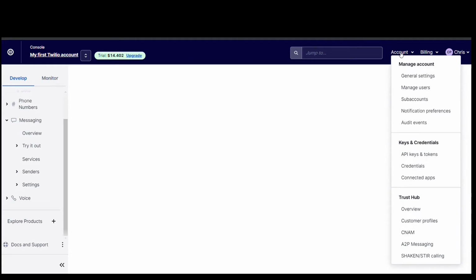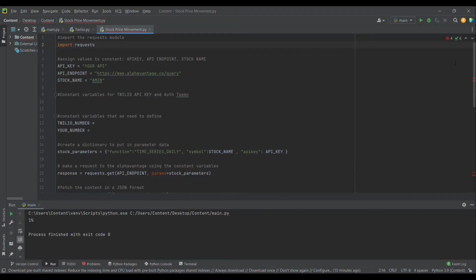So if you go to account up here and then on the keys and credentials, click on API keys and tokens, then you'll be able to get those two. And make sure you save them in a secure place, and then we need those as variables when we start coding.